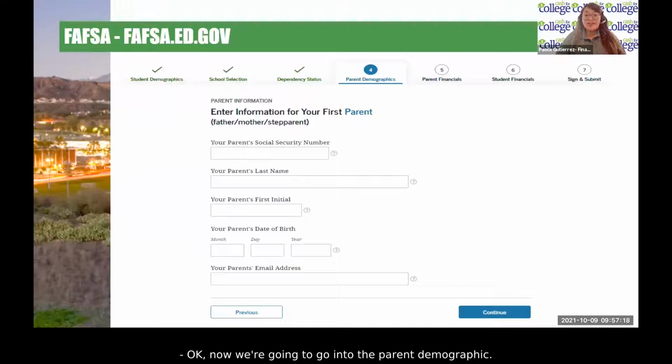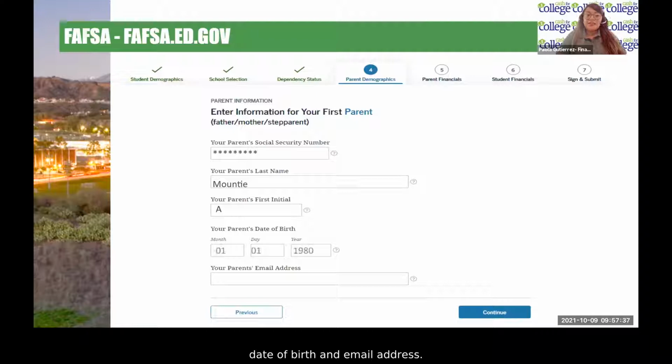Okay, now we're going to go into the parent demographic. We've made it to section 4 out of 7 of the application. We're entering parent information. We will need to enter their social security number. Our student has entered the social security number, the last name for the parents, the first name for the parent, date of birth, and email address. Again, make sure you're entering email addresses that are accurate and that you are frequently checking.